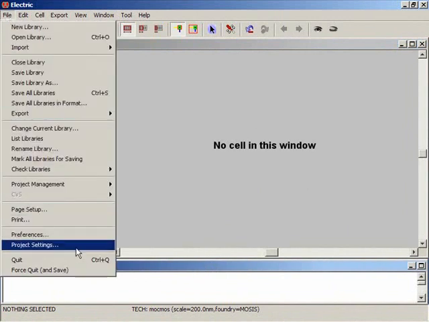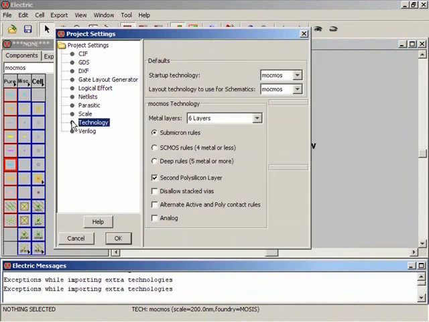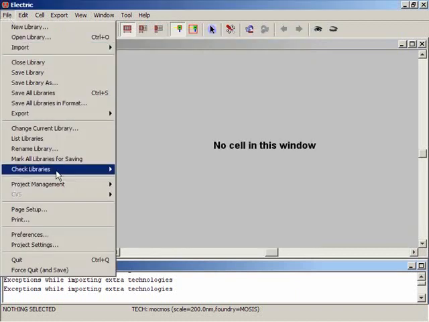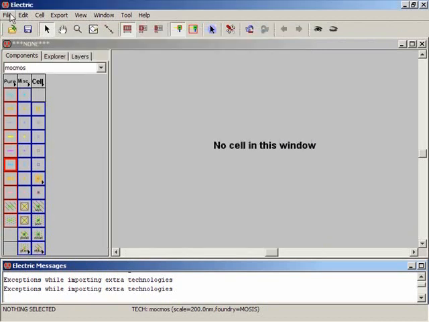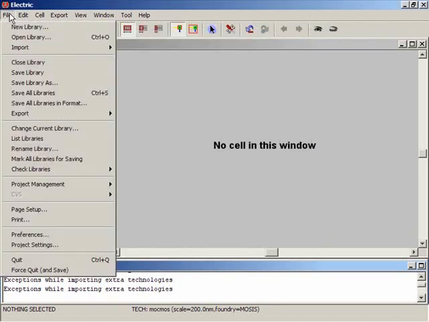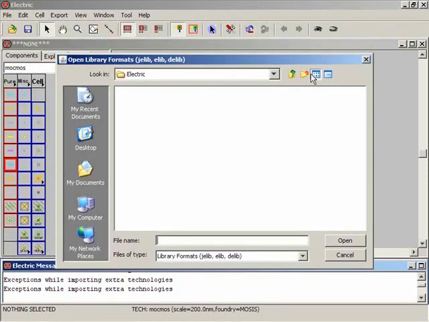If I go back into my project settings, technology, I'm back at 6 layers, so I can always back up. Now notice this has nothing. Actually, let's leave this, cancel, make sure that didn't change. Nope, didn't change. Now I can open up the library. Now I have 6 layers of metal, and I have a lambda of 200 nanometers.